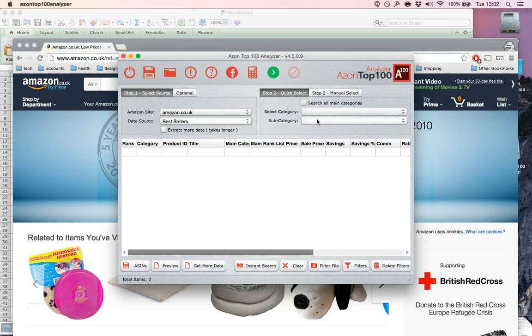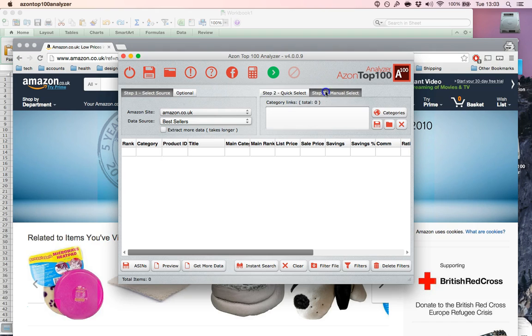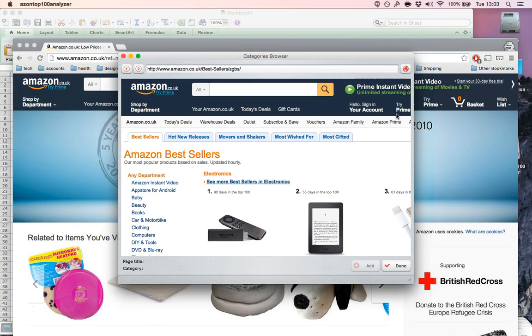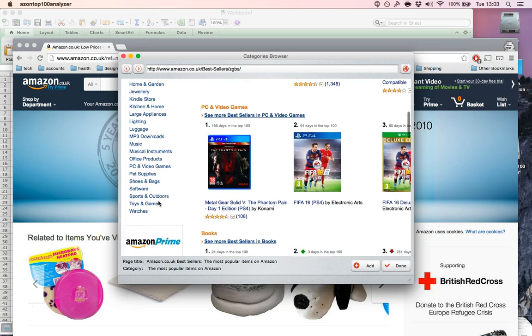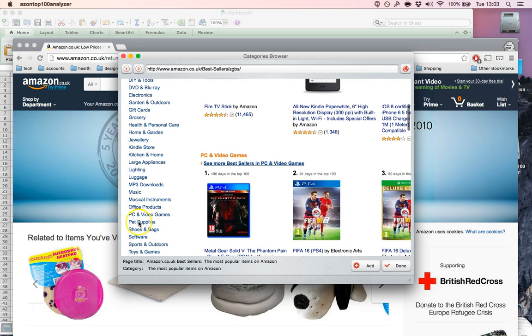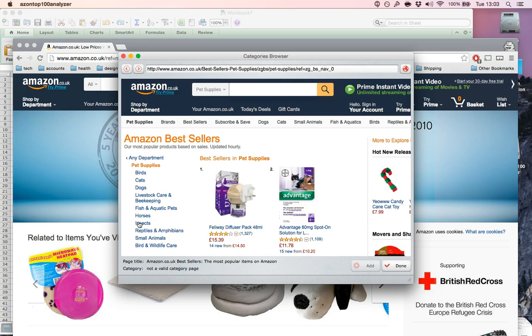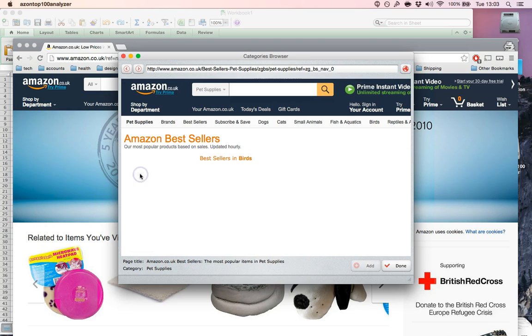But the only limitation that I find with that is that you can only draw out the top 100. So what I like to do is go through manual select. You can get to the site from here by selecting manual select and then hitting categories. I'm going to scroll down and go to pet supplies, and I'm going to take birds, cats, dogs and horses, for instance.